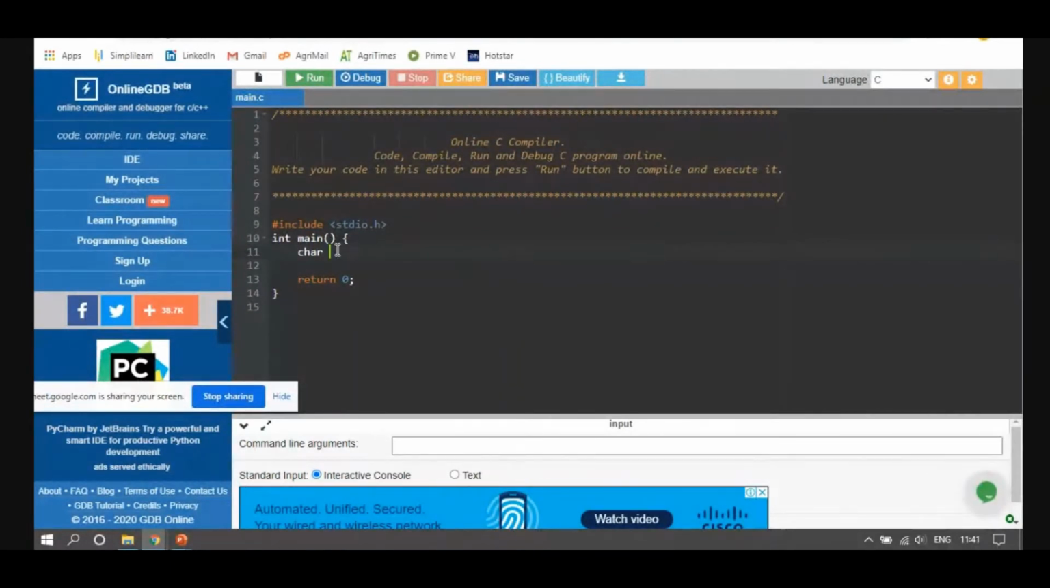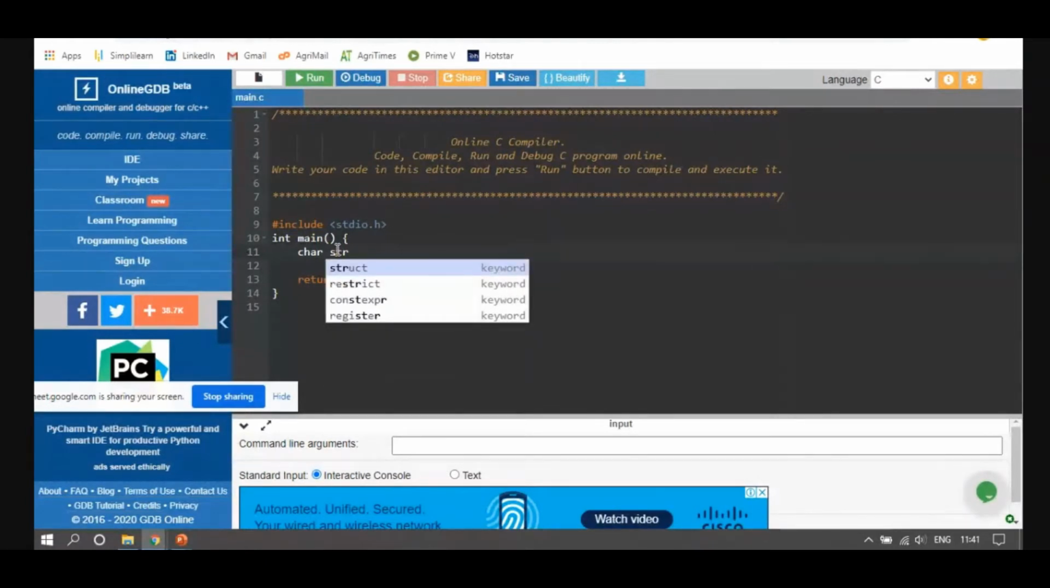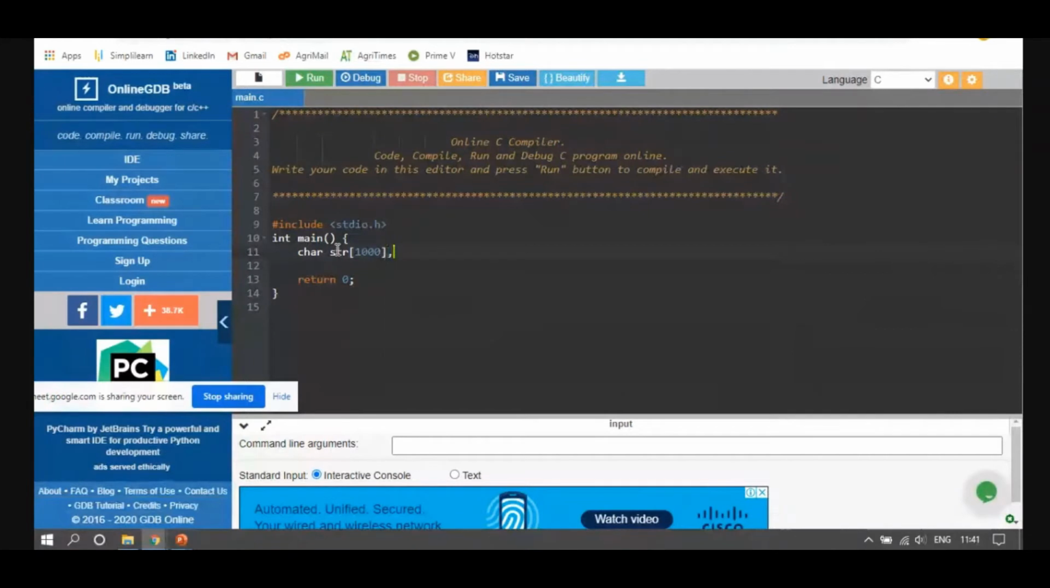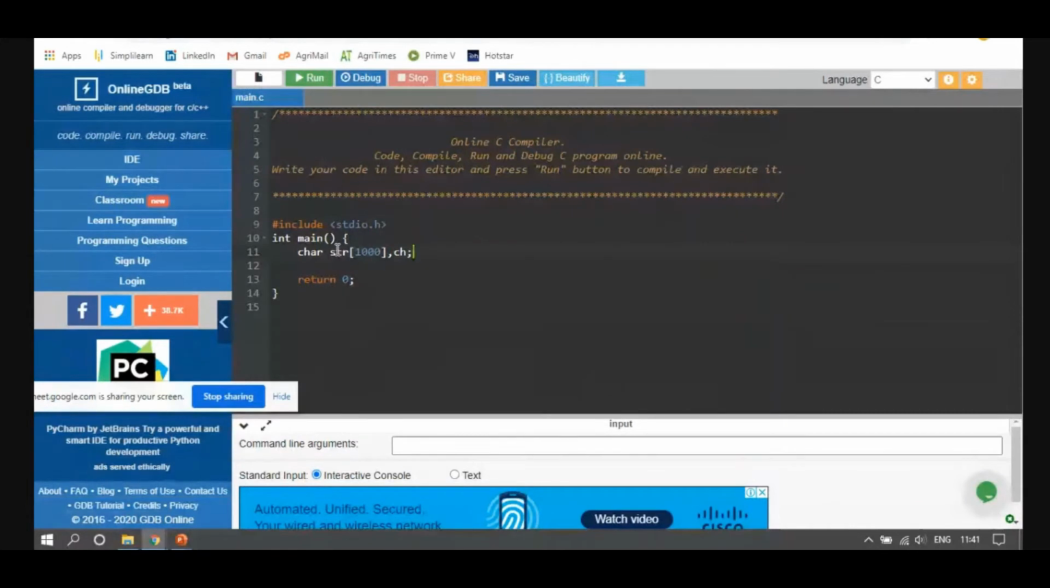Okay. Let's say as we are dealing with a string, how to define that string? It is of character type, right? So char, let's say the string name is str, and I am initializing with 1000 indexes. The size of that string is 1000. I require a string variable because I need to check whether a character is present in that string or not. So I have initialized one more variable as ch.